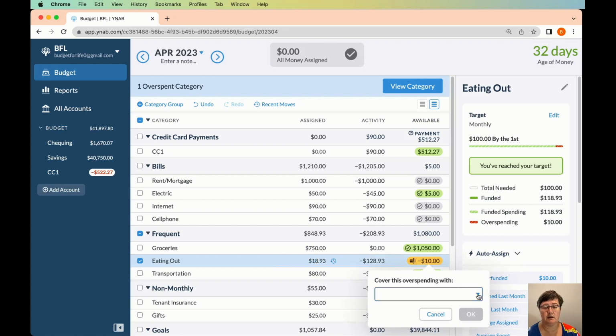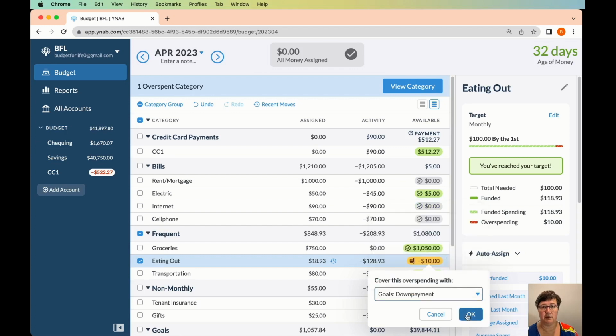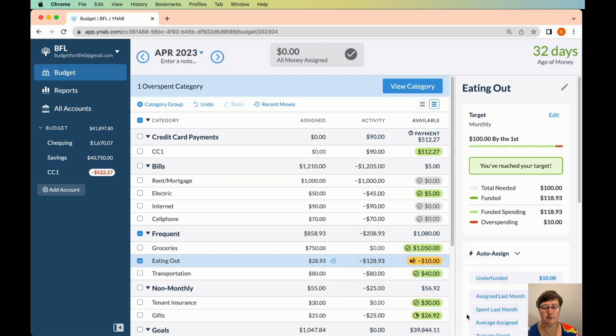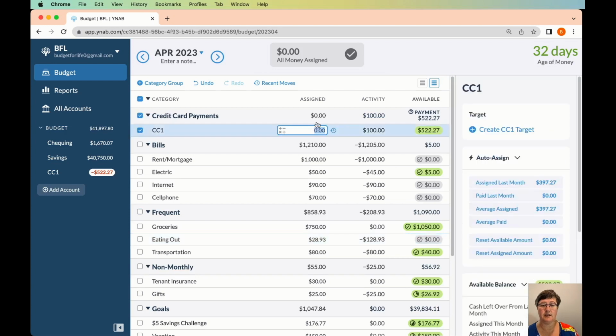And I can click on the drop down and it will allow me to pick the category that I need to do my overspending with. So I have my available, so I can just scroll down. And again, I'm just going to use down payment as a way to hold it, but you would pick whatever category you want. And I click OK. And again, it will reduce my down payment by 10 and add the $10 here. And when I come up and look at my credit card, it is now matched up: 5/22/27, 5/22/27.